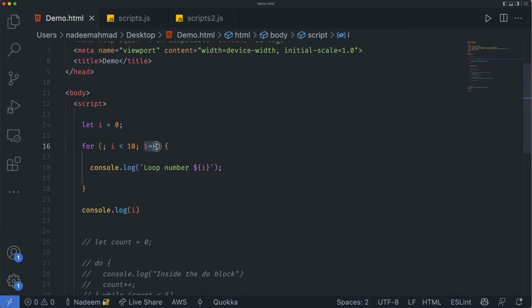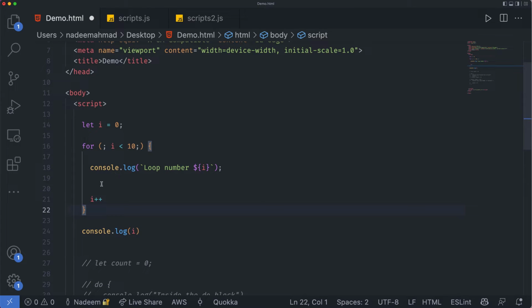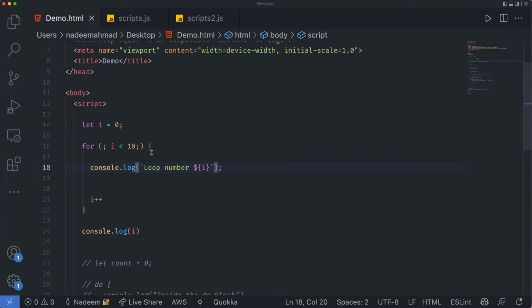We can also get rid of this. But as I mentioned, we don't have to get rid of the semicolons over here. We can write at the end of the loop. So you can see this will work the same way it did before. You can see the same output over here. So this is how you can take out the parts of the loop.